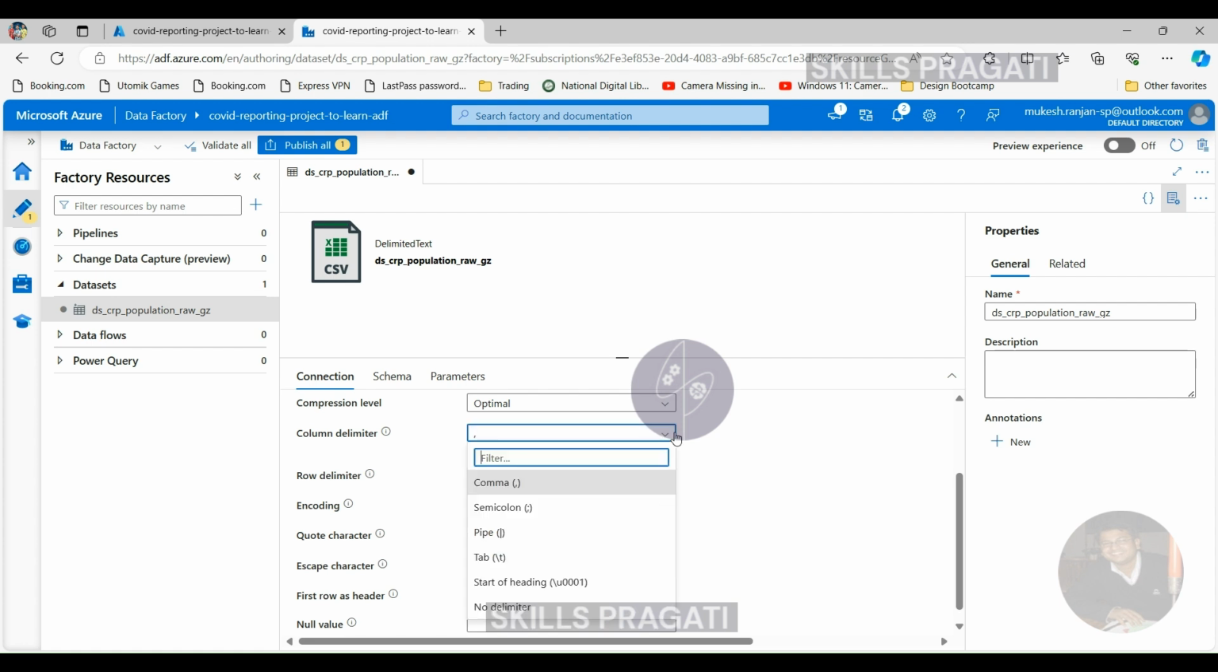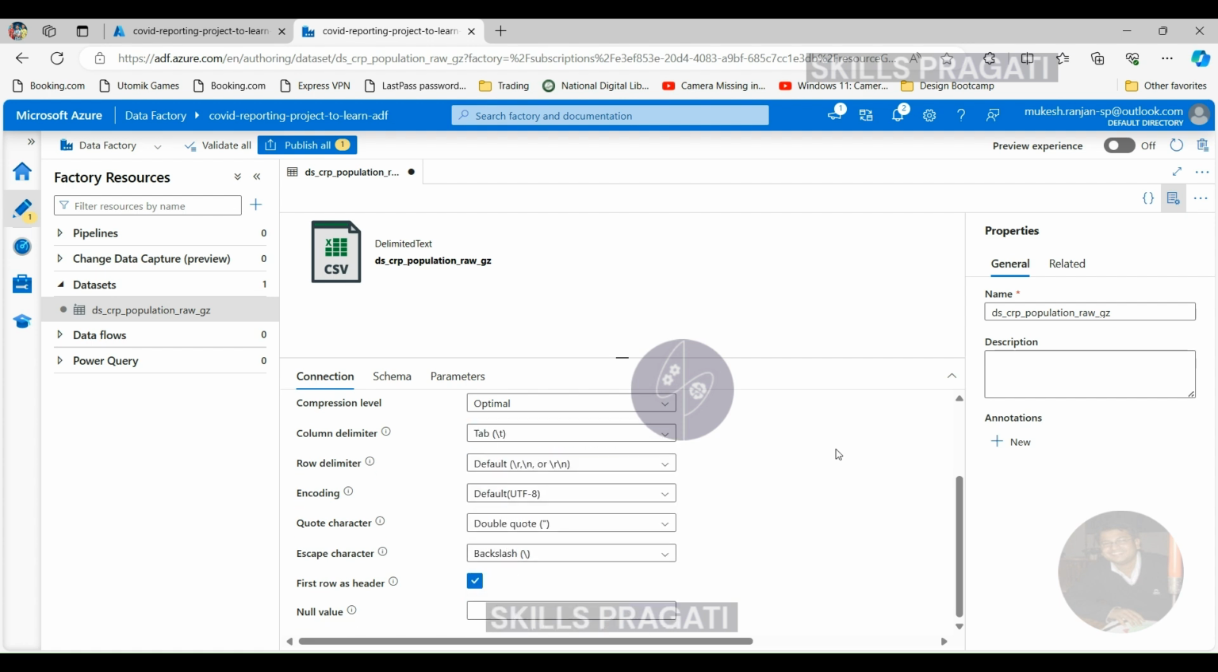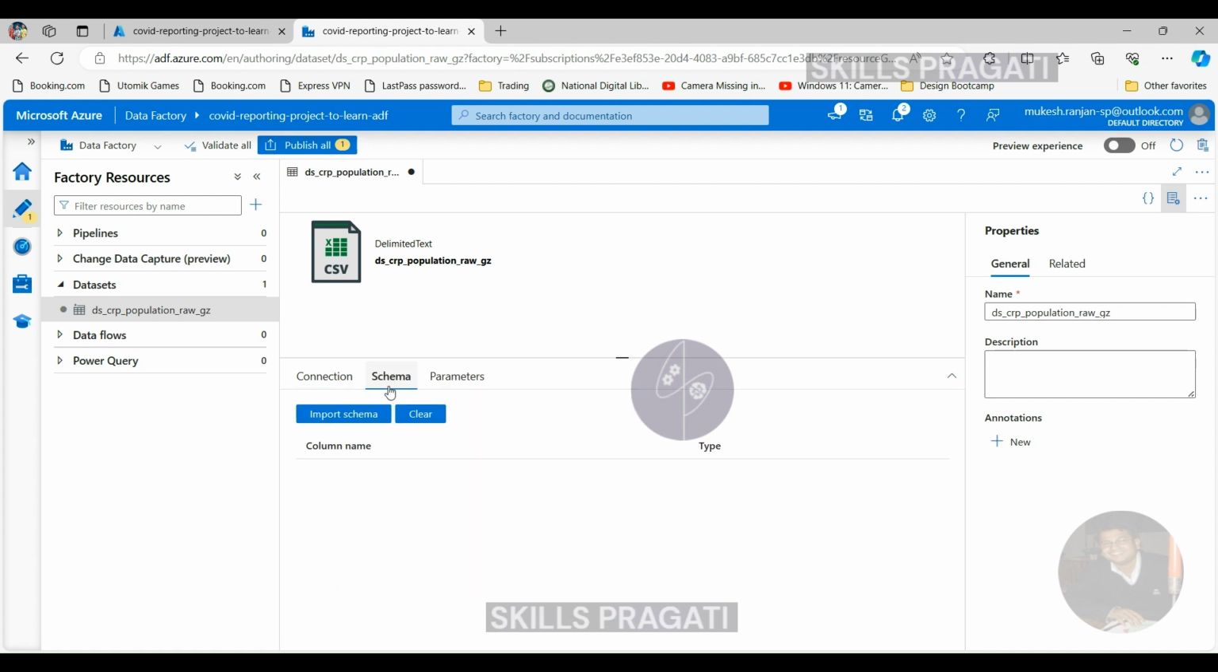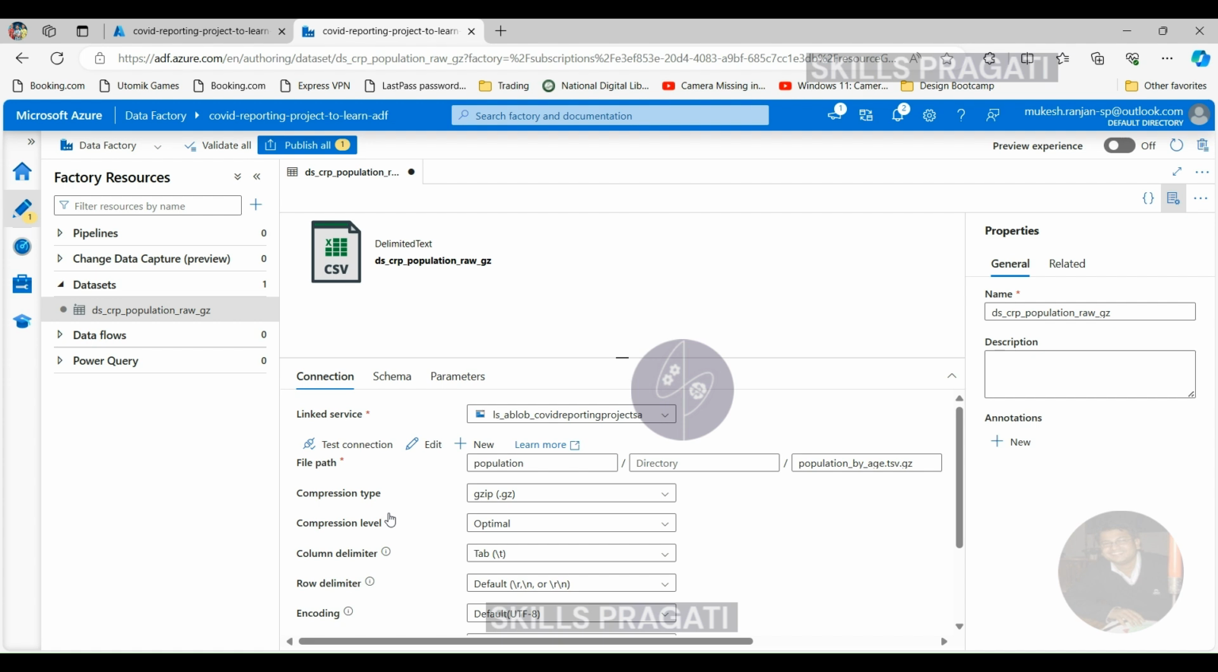And column delimiter in our case is tab rather than comma, so let's change that to tab, and you can leave the others as default. And that's everything. Schema tab, as we said here, we don't need to import the schema because we are not going to examine the data. And let's leave the parameters out for now, we'll discuss that later in another module. So that is the first dataset created. Let's create the next one.